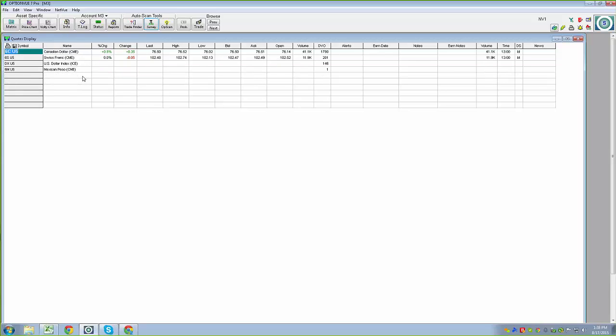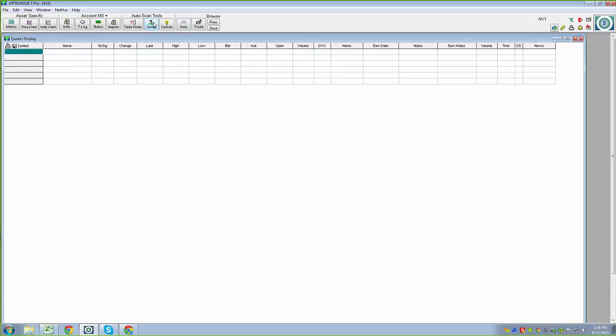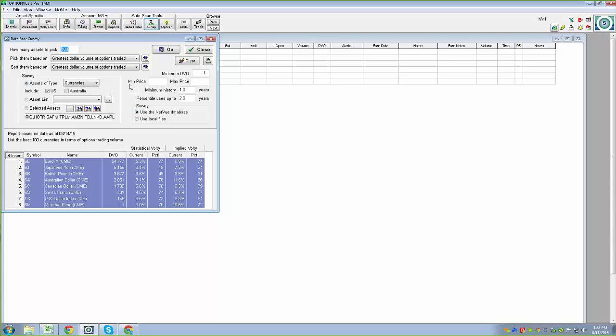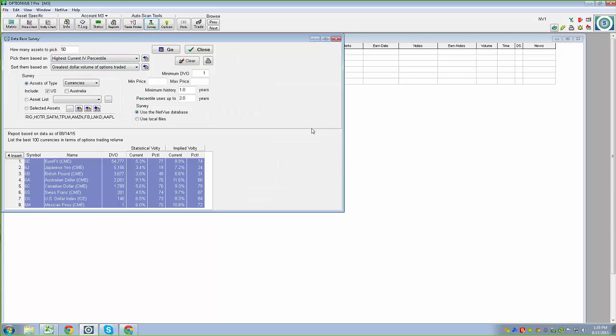You can delete them out as much as you want to. This is a kind of a nice feature. The survey, we'll talk about that for a second, is basically pulling information from our volatility charts and our price charts combined. What a lot of people will do is, if they want to look for things that have a high IV percentile right now, I want to sort them based on the greatest dollar volume options traded.